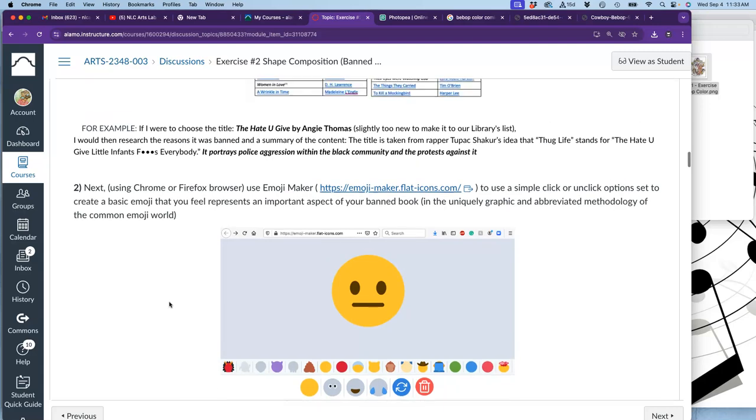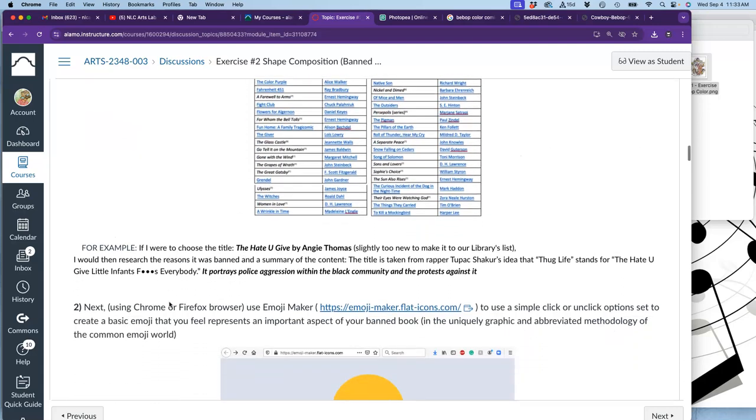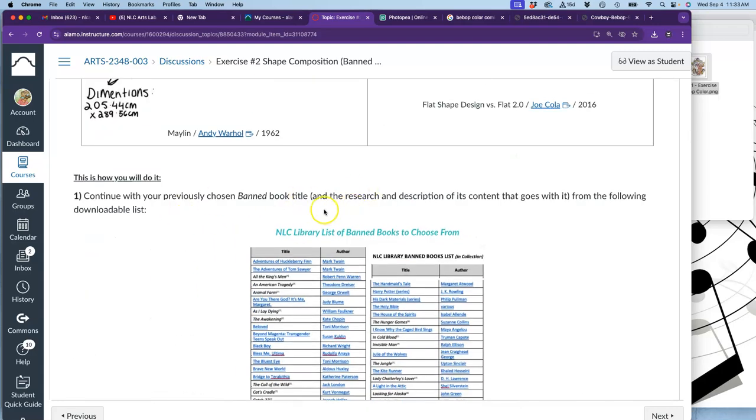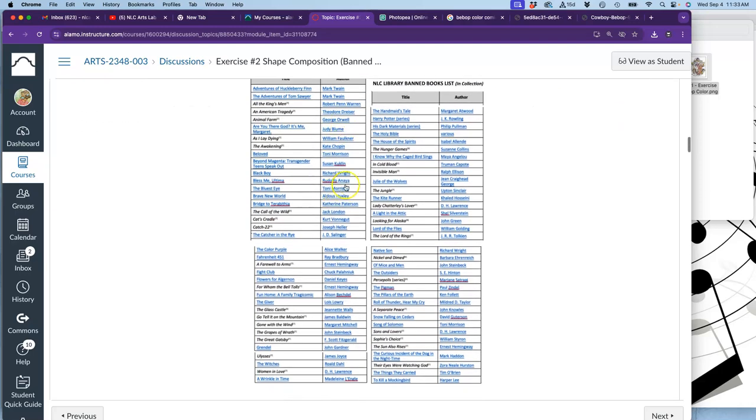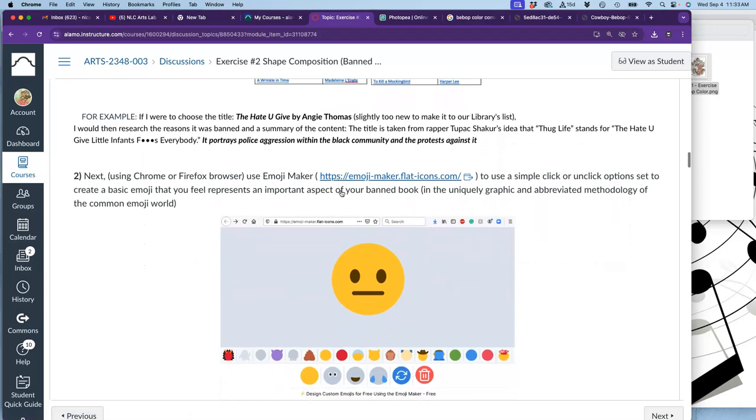So the first thing we're going to do, we pick our theme. You can choose a new theme if you want. If you're sick of working with what you did last time, you can pick a new one. If you want a banned book, you can choose that. Once you have your theme, you're going to go to Emoji Maker.